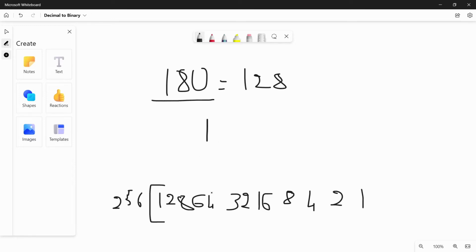That's why we cannot use 64. I'll add 0. Can we use 32? So 128 plus 32 is equal to 160. So yes, we could use 32. So I'll add a 1 over here because we can use 32. Now 128 plus 32 is 160.